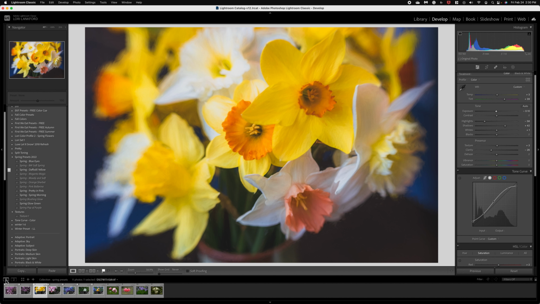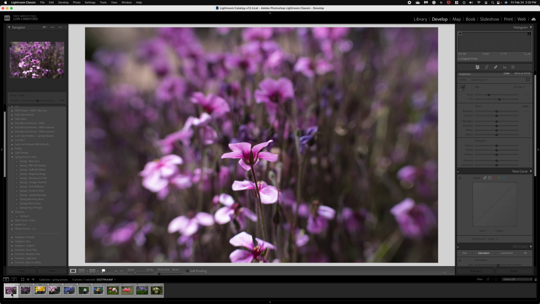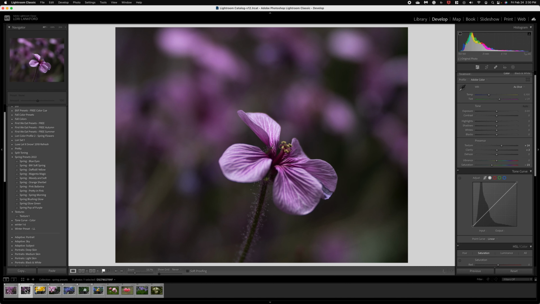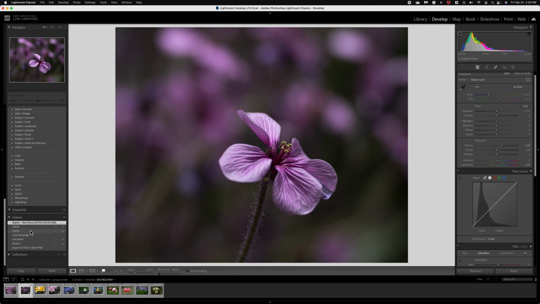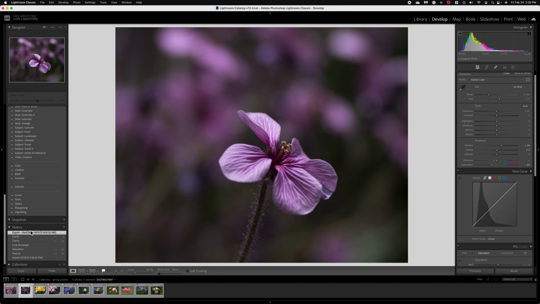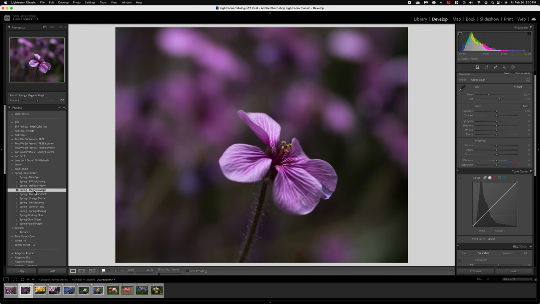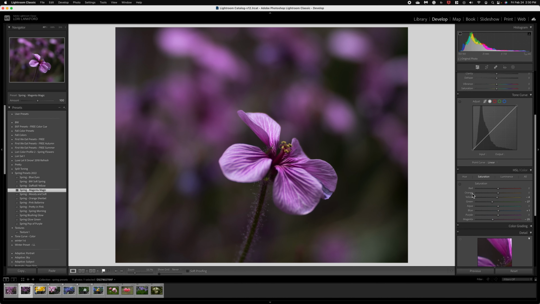All right, let's look at one of these other spring flowers. This is a scene. I've got two images here of this sweet little flower that was blooming in really early spring. With this one, I'm going to show you the Magenta Magic. Now, that is pretty bright. Let's see if it processed.